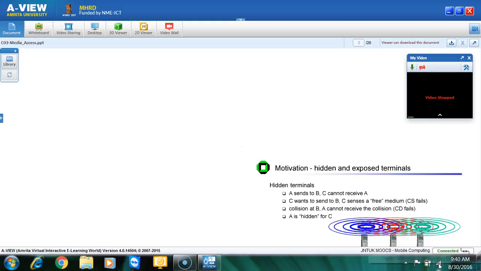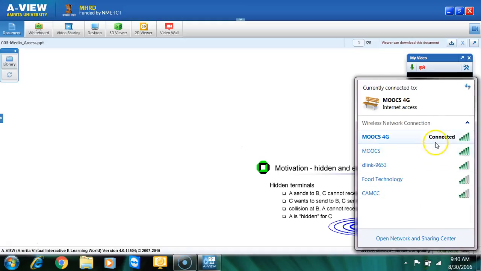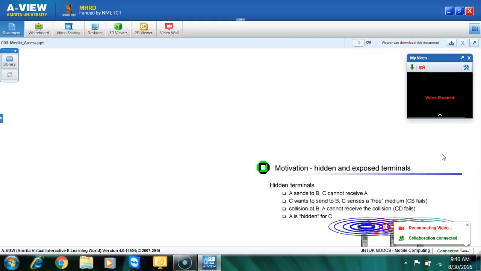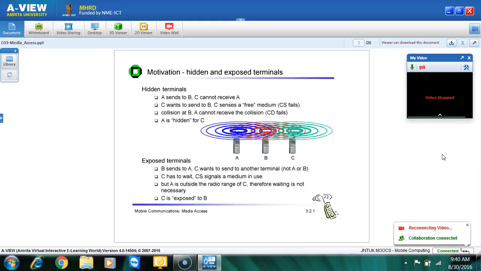And how are we controlling this medium access? The biggest challenge we are always facing regarding medium access control is controlling medium access. SDMA, TDMA, and FDMA techniques.